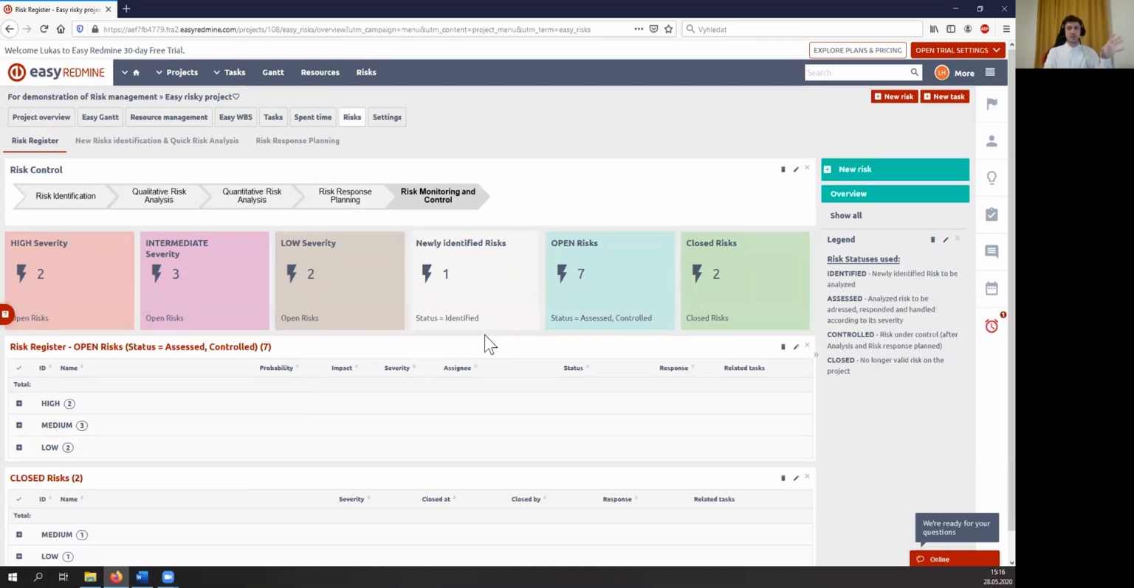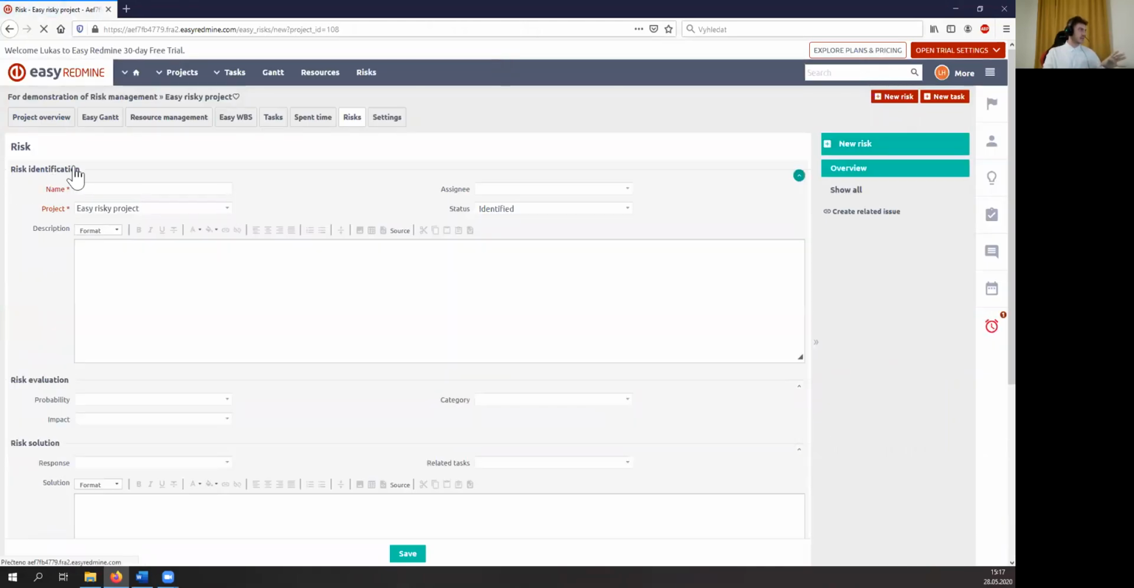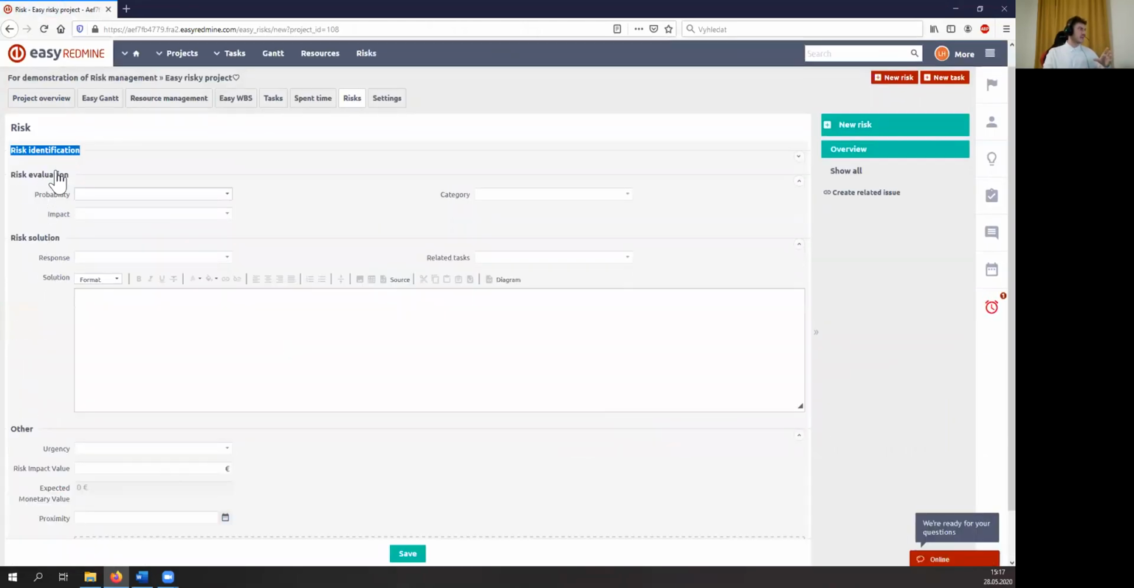Now, use this project to see what a dashboard focused on risk management can look like. What I'm going to do is open a new risk entity on the right side here, just to show you how this works. So you have the risk identification, like I said, you have a risk evaluation, risk solution, and others.